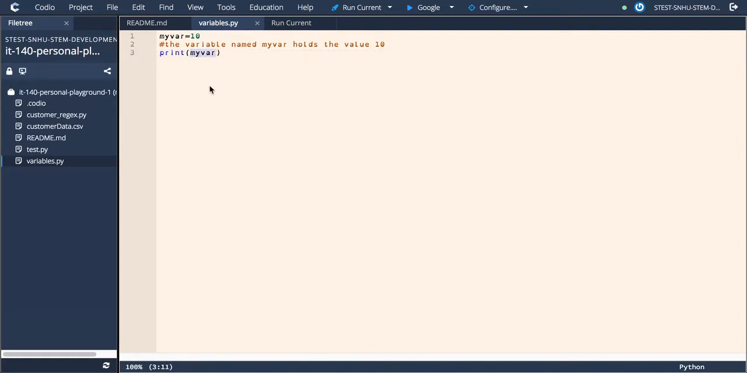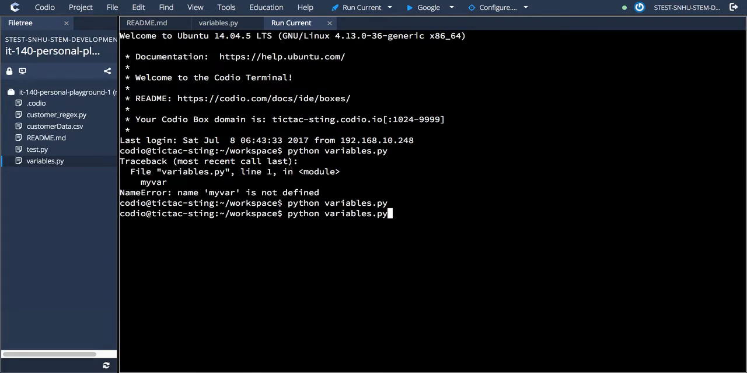And what I'm printing is the variable myvar. Actually, what I'm telling Python is print the value contained in the variable named myvar. That's what this line of code is doing. It's telling Python to print the value contained in the variable named myvar. So if I go here and I run the code again, lo and behold, the number 10 prints out.